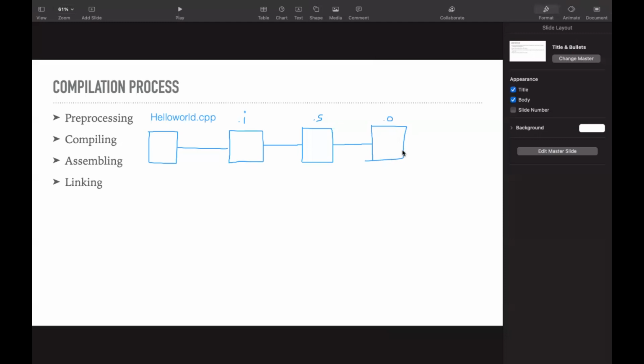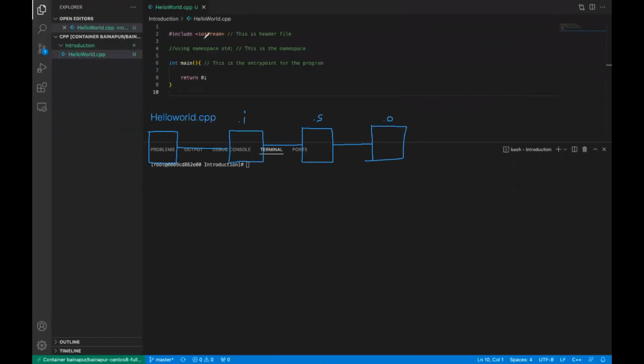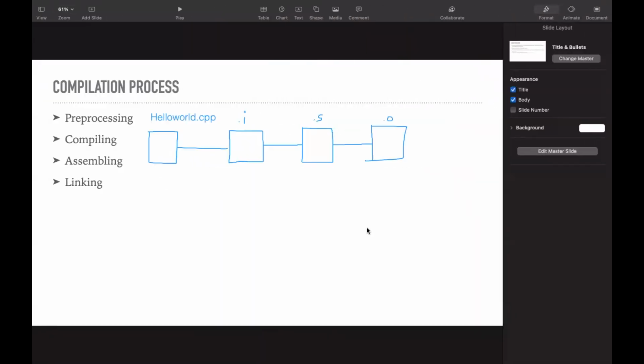Now, after this, there is a step called linking. This hello world.cpp has a header file, and the definition of those header files might be part of some other library. So in our case, the iostream library. The iostream library is part of lib, as I explained earlier, libstdc++.so.